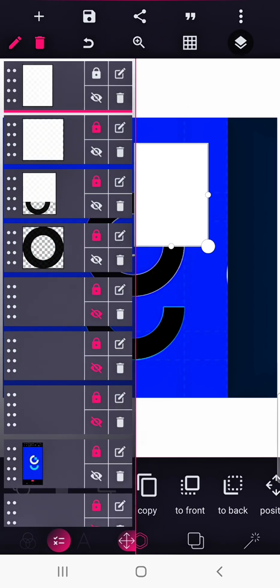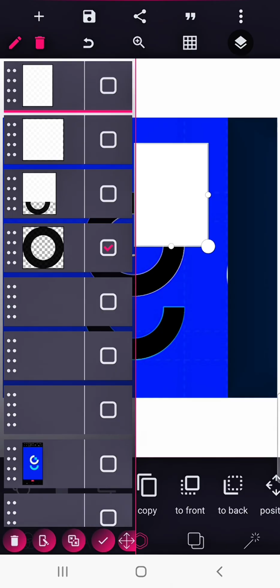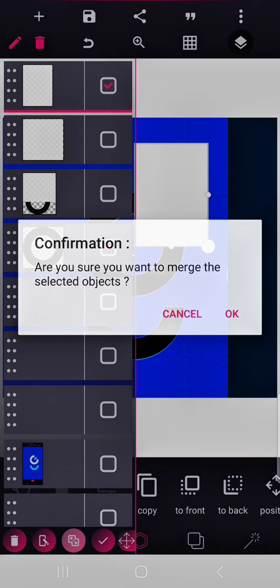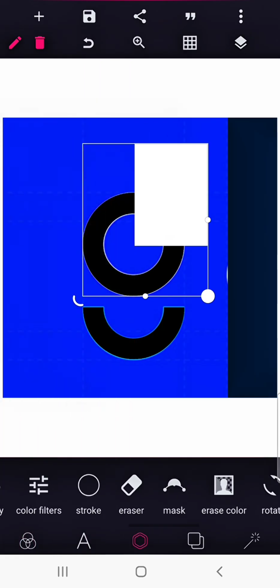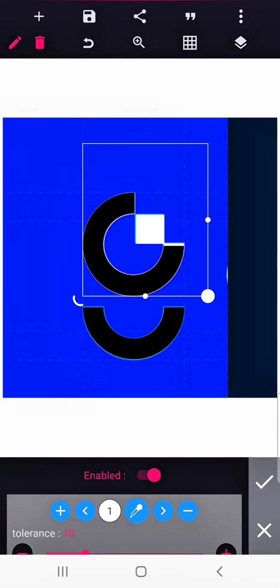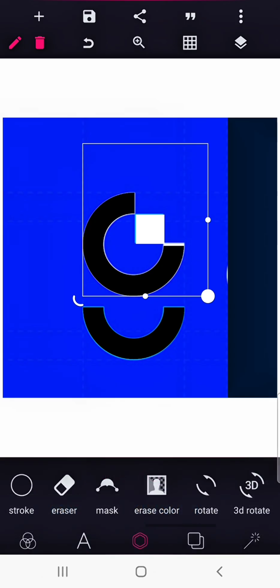So I will merge the two together, this and this, and then I'll merge and then go to my erase color, and on it the white automatically goes out. So that is practically how I got that.